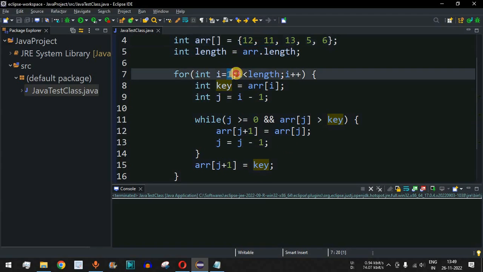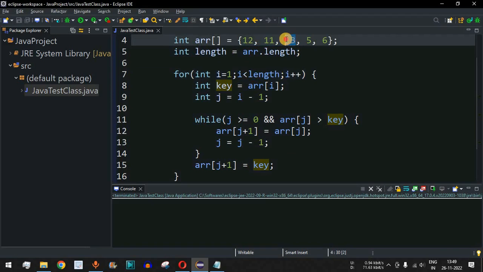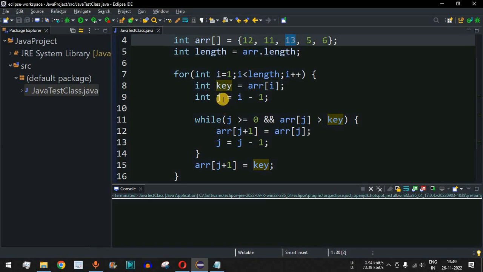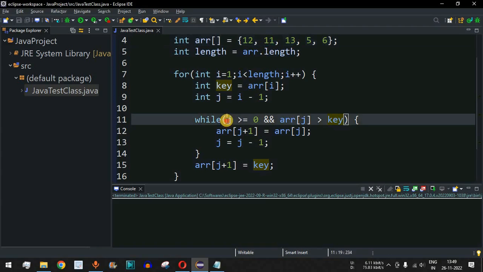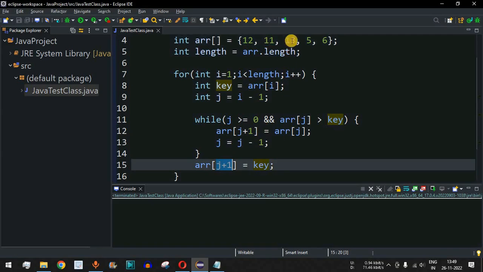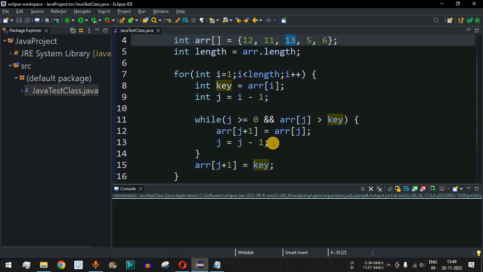In the second iteration, the i value will be 2 right now. So it will be 13 over here. Again, key value will be equal to array of i, which is 13. j will be equal to i minus 1, which is over here 12 in this case after the first iteration. So is j greater than or equal to 0? Yes, in this case. Is array of j greater than key over here? So key is 13 and array of j is 12 right now. So no, in this case. So array of j plus 1 is equal to key, which is already assigned over here as 13, and so on, guys. The other elements will also be compared and it will be sorted in ascending order.